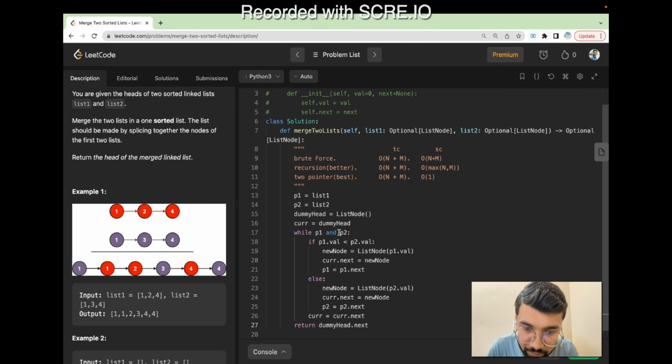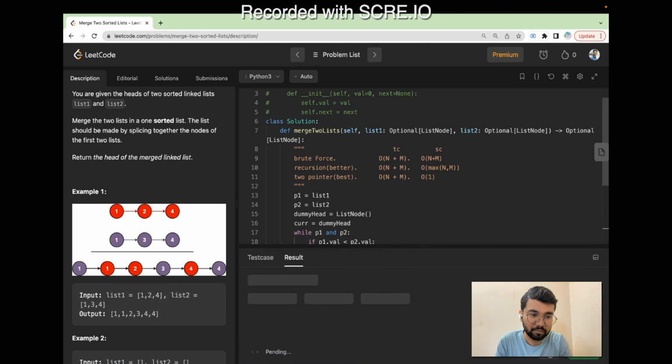So as you can see, it will visit each node once. So time complexity will be O of n plus m, and since we are creating an altogether new list for this, the space complexity will also be O of n plus m. Let's try to run this.